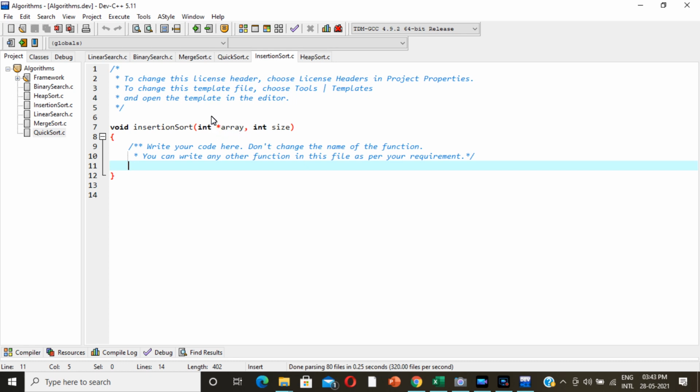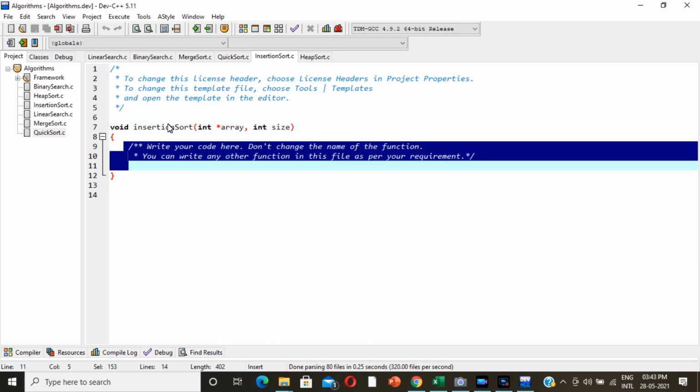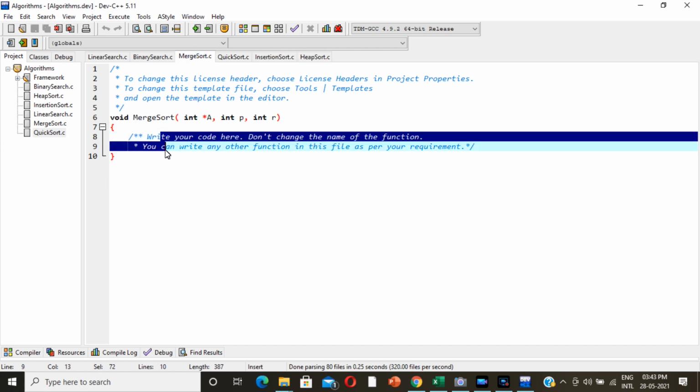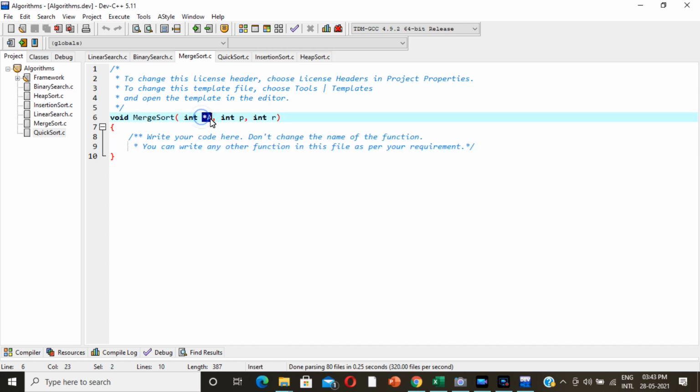For all the sorting algorithms, you can see that there are two inputs: one is the array and another is the size of the array. We have to implement the insertion sort over here. For merge sort, you have to implement the merge sort over here. For merge sort, you have a recursive function, so I have given two things here. A is your array, P is the starting element, and R is your end element. You have to consider this the start index and this the end index, and then do the merge sort over here.